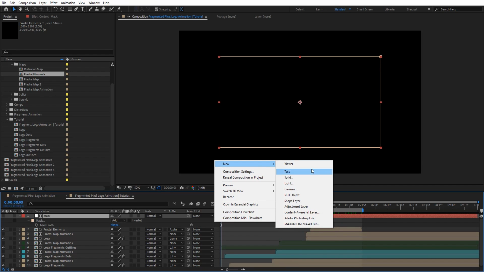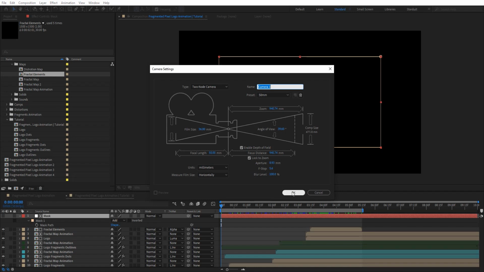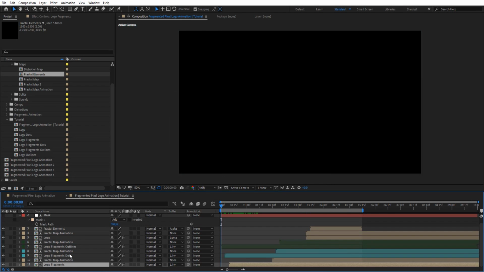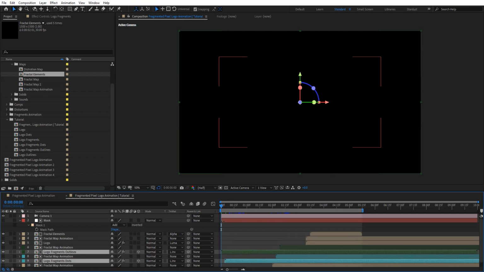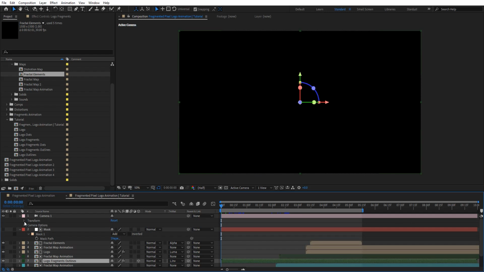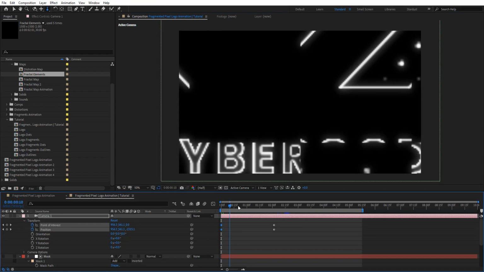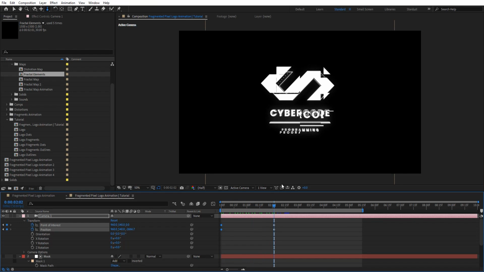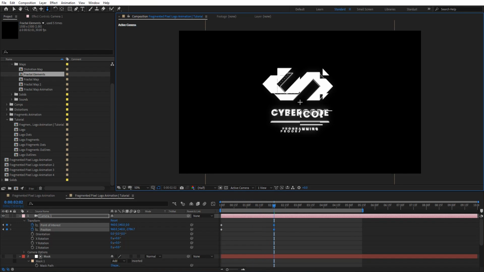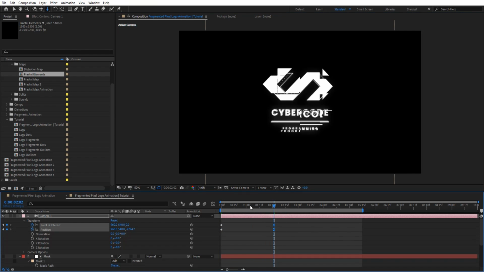So let's create a new camera here, and let's make these 3D. And we're just going to animate the camera to add some secondary animation here. So let's zoom these a little bit here and make these easy ease.